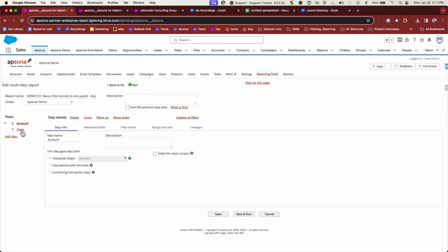So now let's talk about adding another object. Let's say we want to not only see the opportunities related to the accounts, but we want to see the contacts related to the accounts in the same report. Now, these contacts are going to have nothing to do with the opportunity step. So I'm not linking the contacts to opportunities. I'm linking them back to the first step of the account.